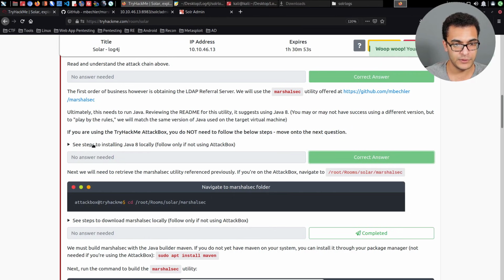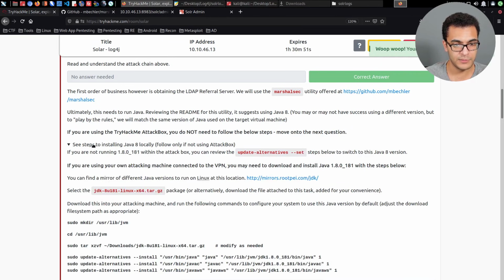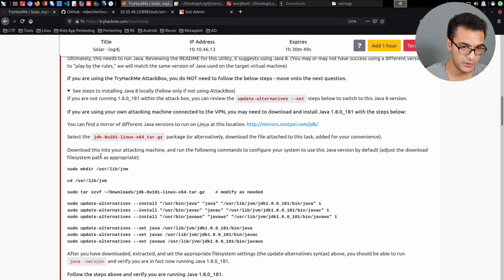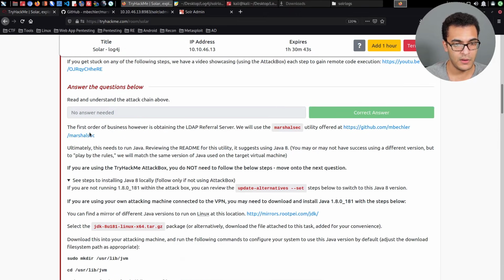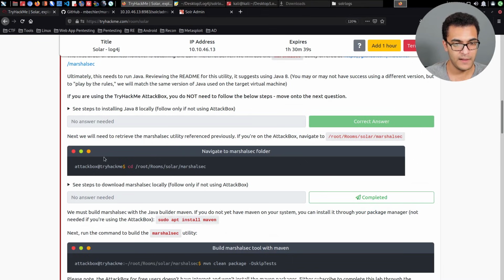You can also just expand this particular drop down here to go through the process of installing Java 8 or OpenJDK 8, which is highlighted here. And yeah, so I've already done that, so I can skip through that. And then next, you'll need to retrieve the marshal-sec utility referenced previously, which we've done. Steps to download marshal-sec locally, we've completed that.